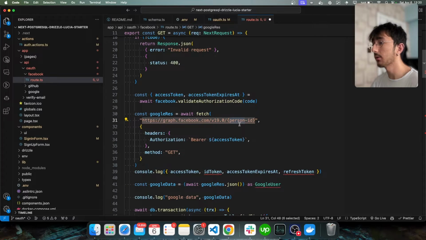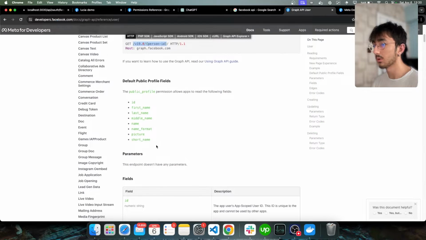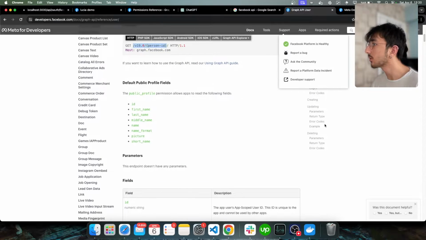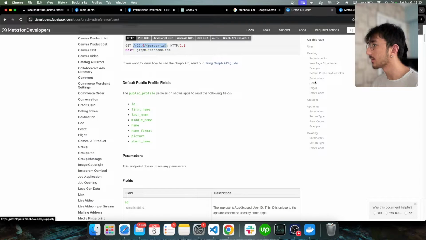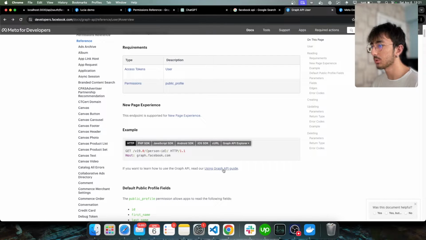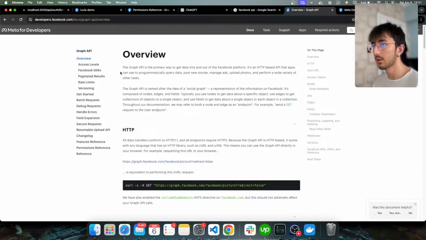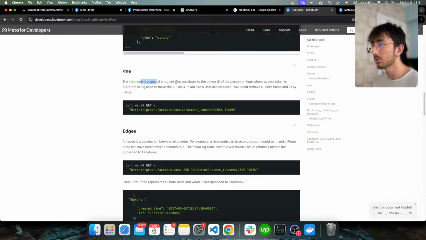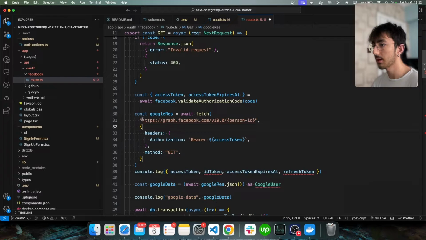But we don't have the person ID, so I think it's not readable for us. So let's look at the right part of the page. Example, creating. I think it might not be on this page. So let's go to, if you want to learn how to use Graph API, read our guide. Okay, so we have this /me node, a special endpoint that translates to the object ID. That's what we need. I will copy this and paste it here.